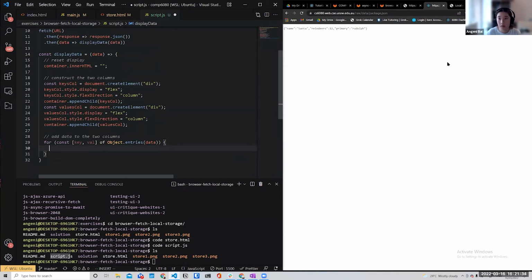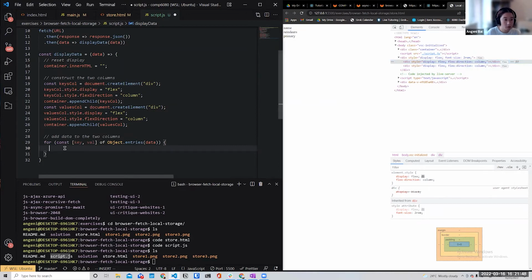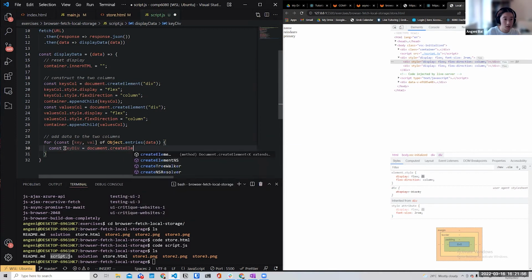All right, and then after that, for each key value, essentially what we want to do is put it inside a div, and then insert it inside this column. So the way we do this, it looks like we want to create a new div. So key div equals document.createElement.